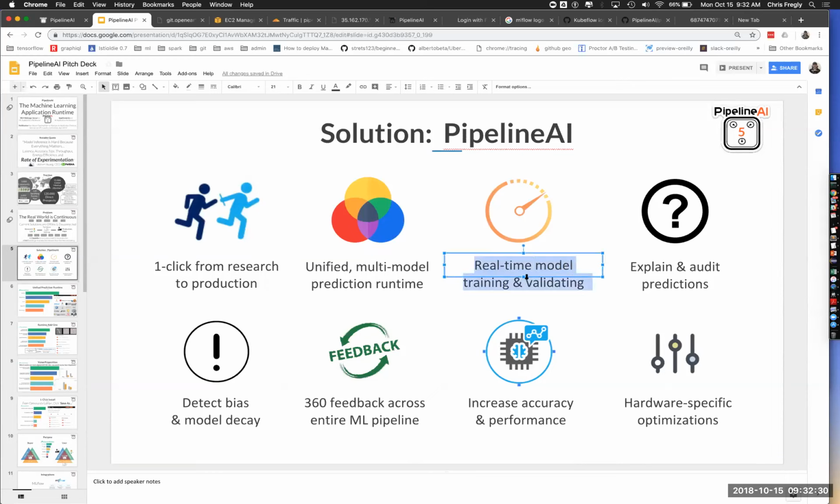Real-time model training and validation. This actually comes in as the #1 most asked for feature, which is real-time model training. And this is something we do and focus on heavily. There's a lot of folks that talk about it, but they're not actually implementing it. We actually implement it and make it part of the platform.